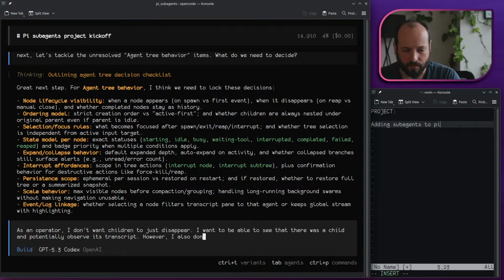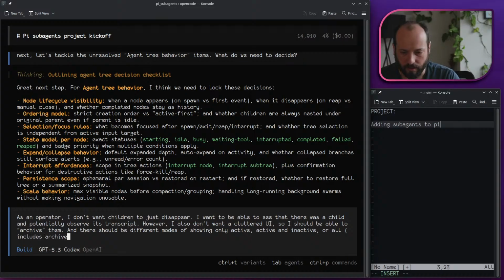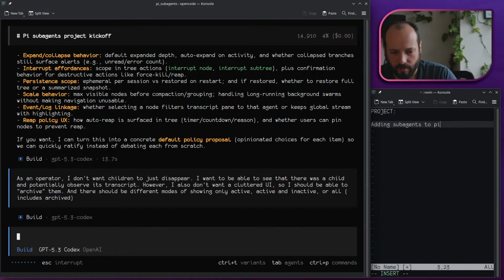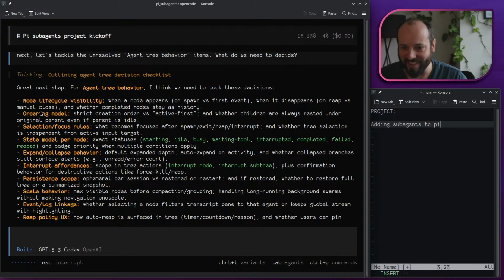However, I also don't want a cluttered UI. So I should be able to archive them. And there should be different modes for showing only active, active and inactive, or all includes archived. Okay. That's just one piece, the node lifecycle visibility.